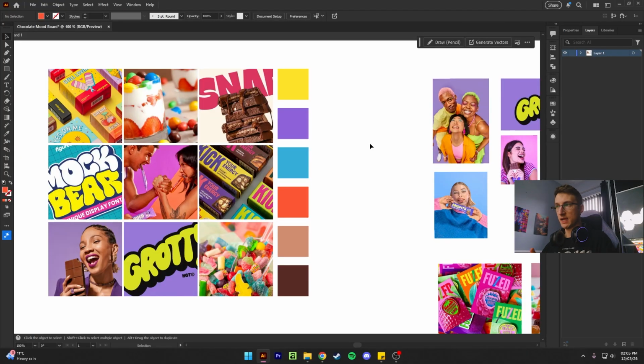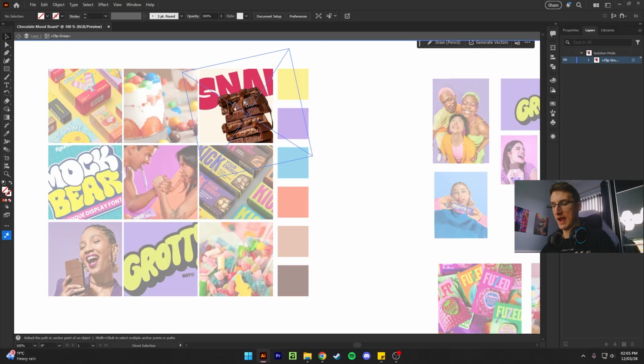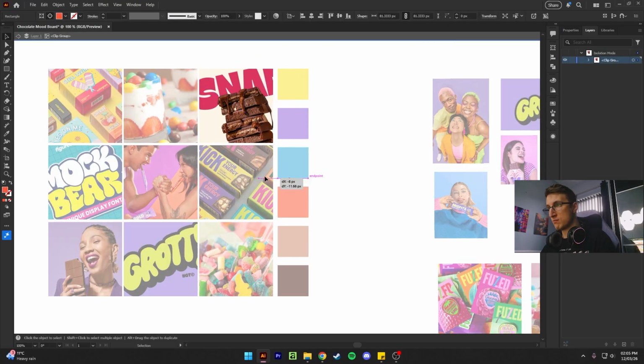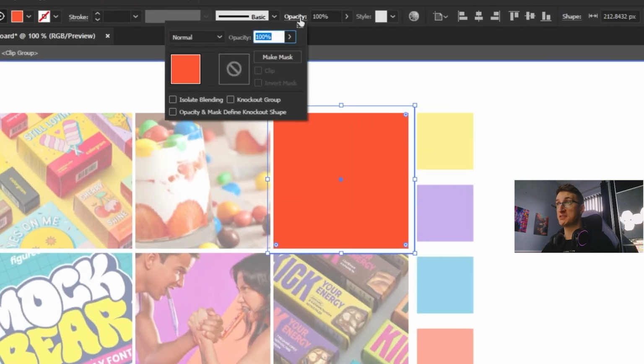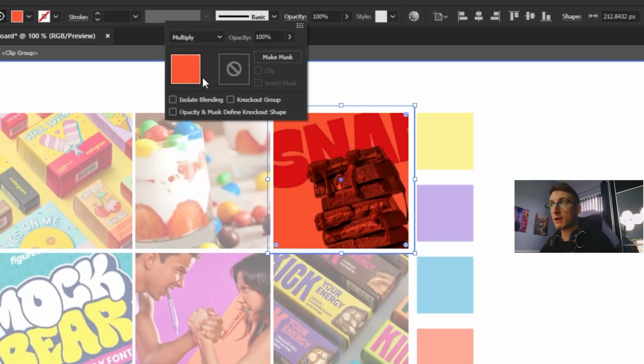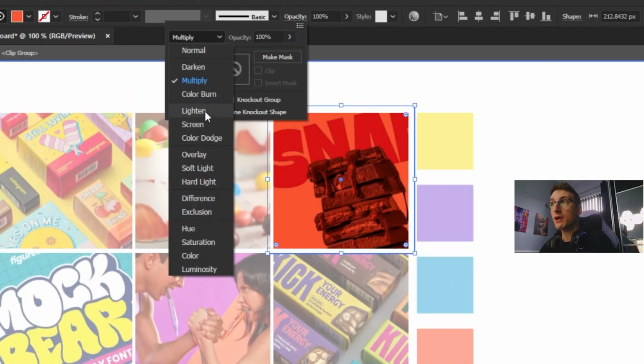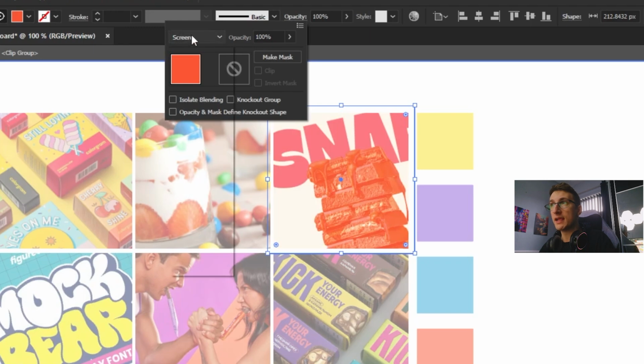So now what I can do is I can just copy one of these colors, double click into the mask, paste it in, move it through, so overlay the color on top of the image. And then with the color in the mask selected, I'm going to go to the opacity panel up here, and I'm just going to play around with the blend modes a little bit, just so that I can get some form of different color on the image below it.